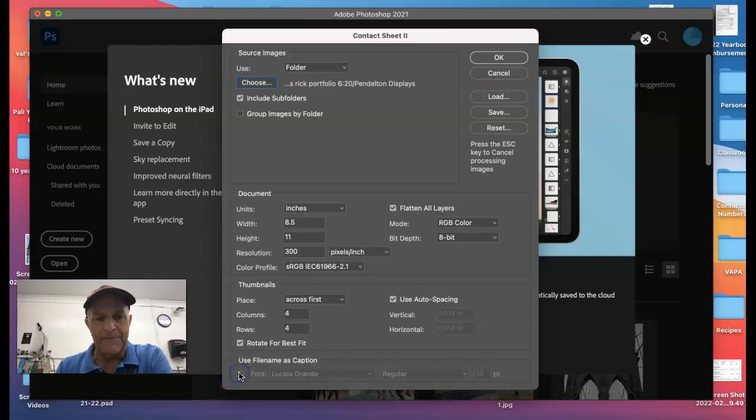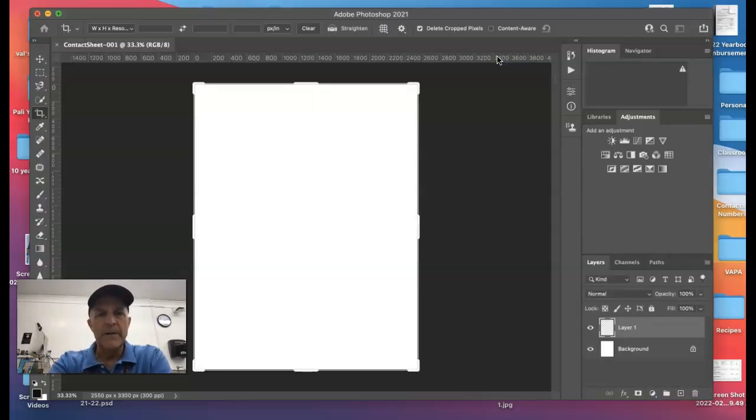And make sure I have fonts on. I don't care what it is. I want to see the name so I can research and find these files. We're all set up here. Take a look at that screen. We're all set up. Now I hit OK.